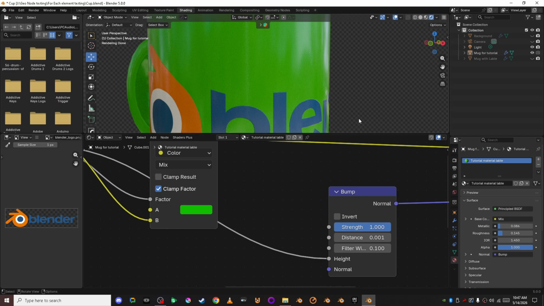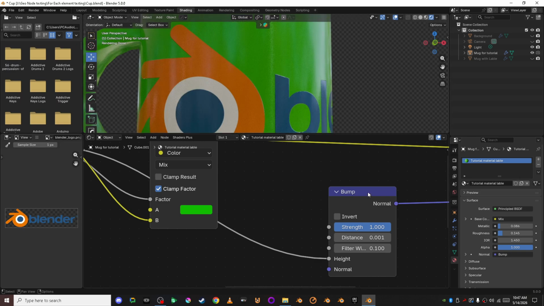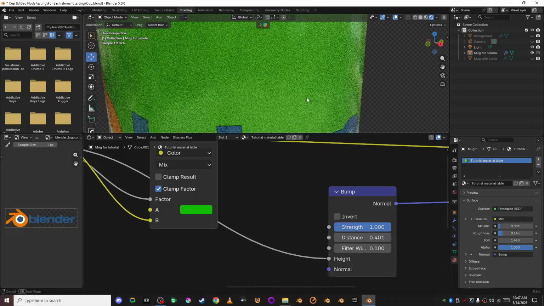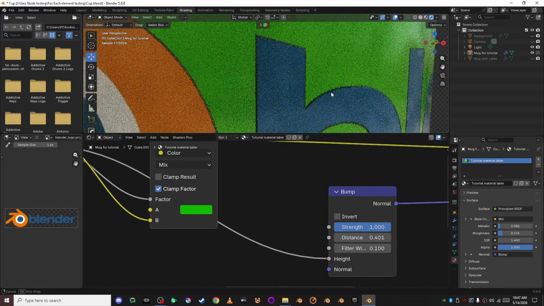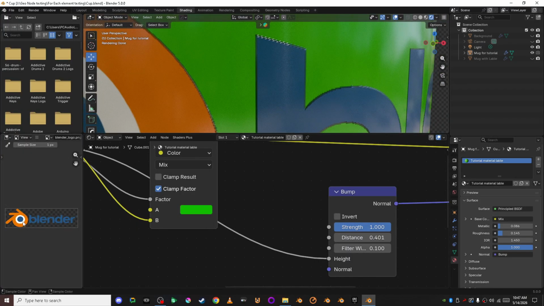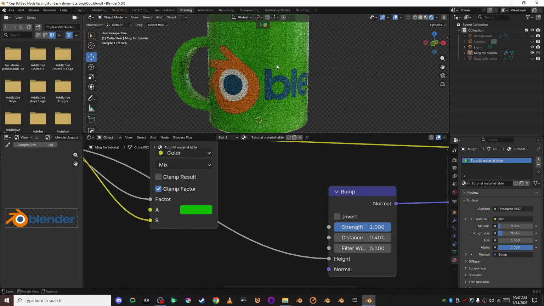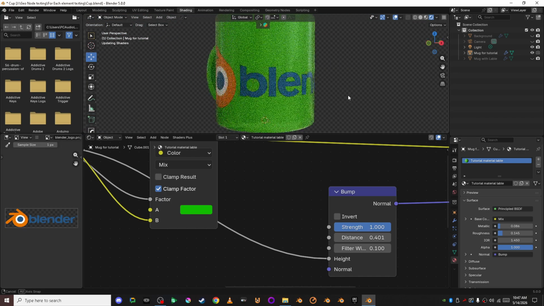And on this bump node, we want to up the distance just a little bit. And you can kind of see that it's jagged a little bit. That's the nature of this image. It's not a high resolution image, so it's not going to have nice smoothness here. But that's okay for this tutorial. It works awesome.